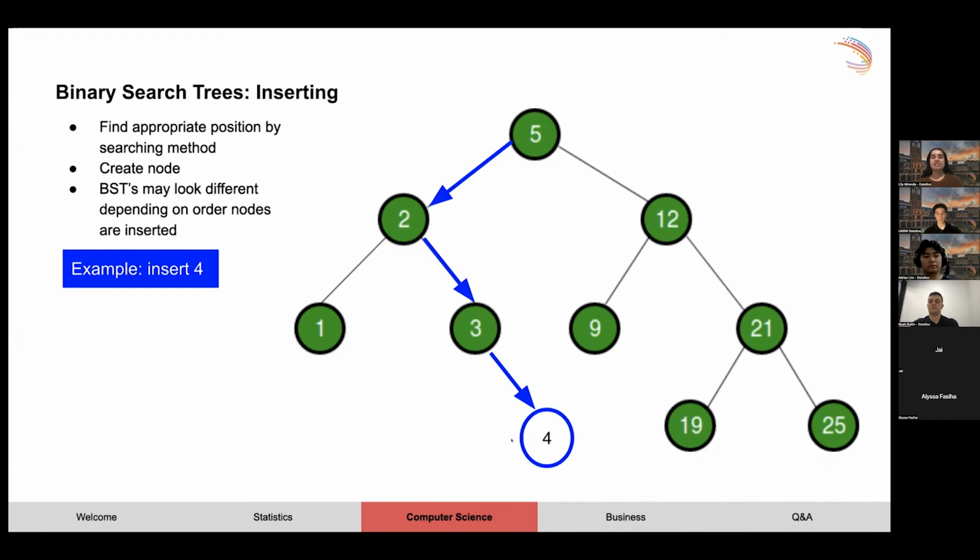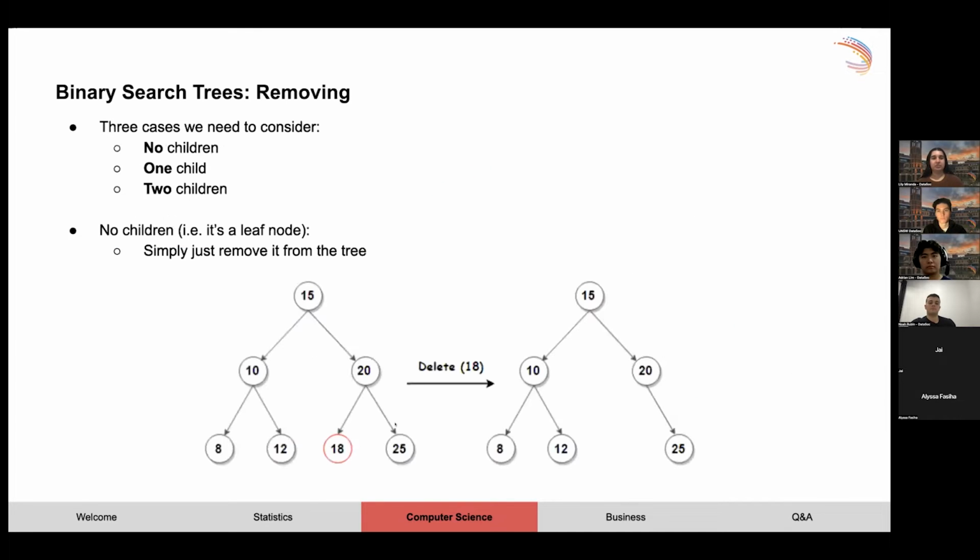An important thing to consider when inserting nodes is that sometimes the appearance of a binary search tree might be slightly different based on the order different nodes are inserted in. If you're looking at the binary search tree we have here, we can just pretend for now, if 4 was inserted before 3, 4 would actually be over here, and then 3 would be down here on its left subtree. Just something important to note.